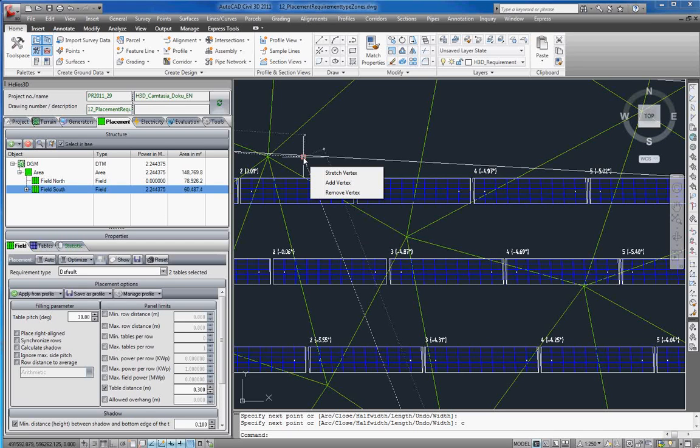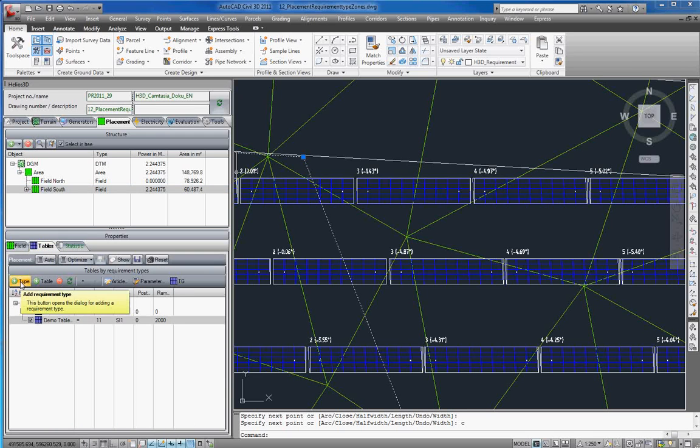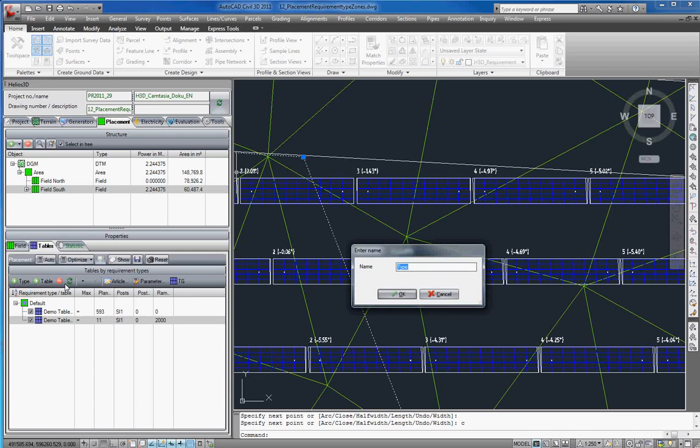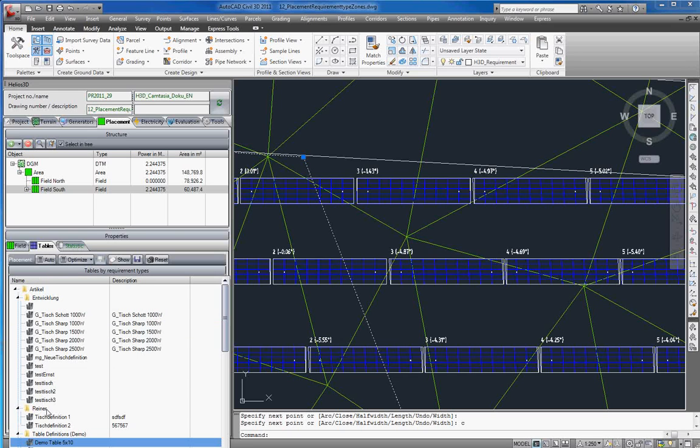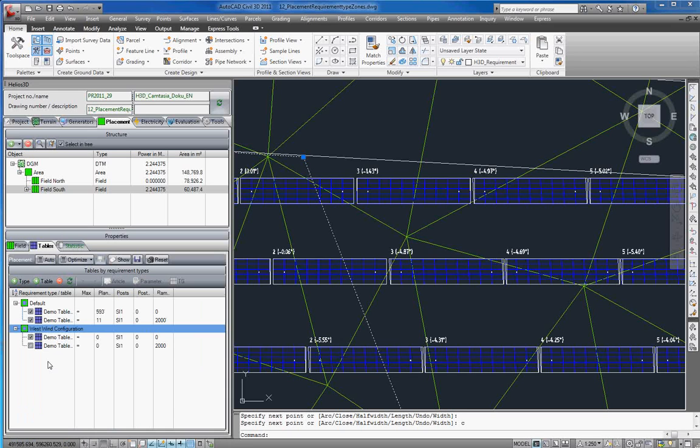Now we create the requirement type West Wind configuration and connect our demo tables to it. For that we move to the Tables tab and say Add Requirement Type. This one we name West Wind Configuration. And then we select it and say Add Table Definition and select our demo tables again.